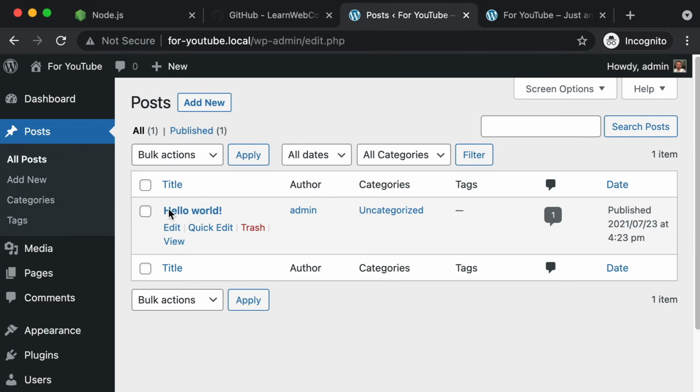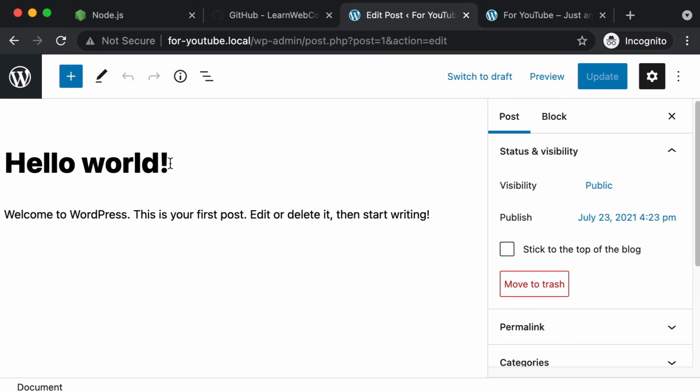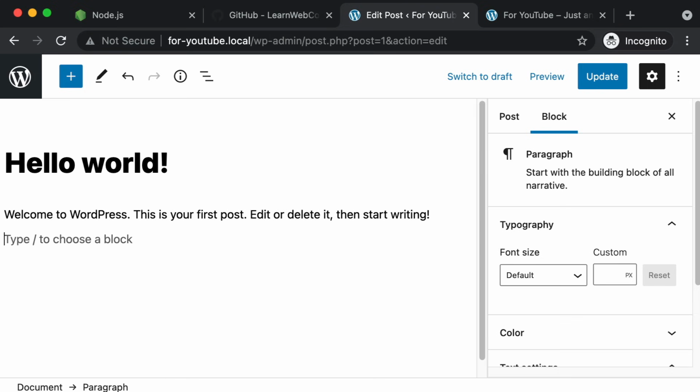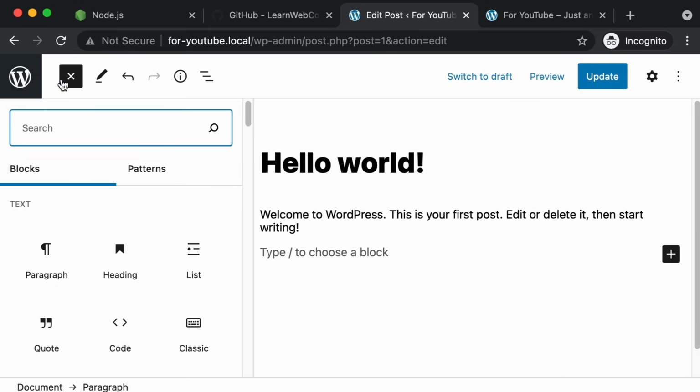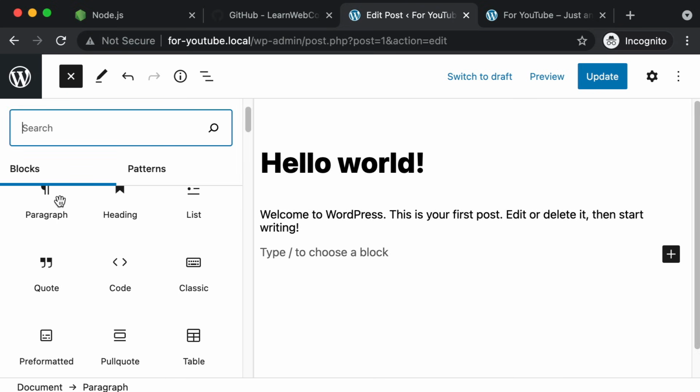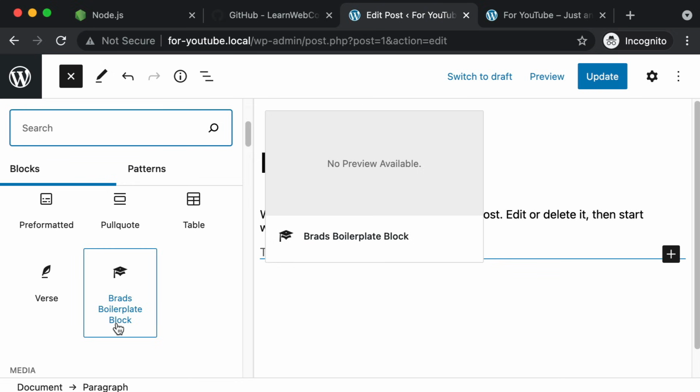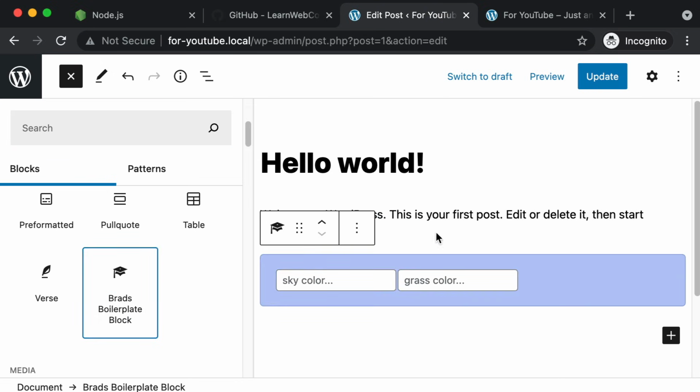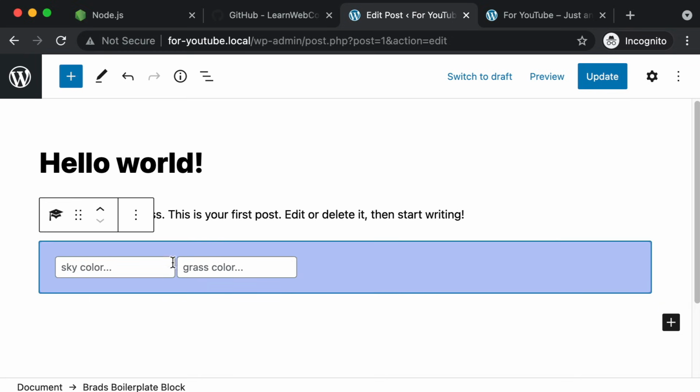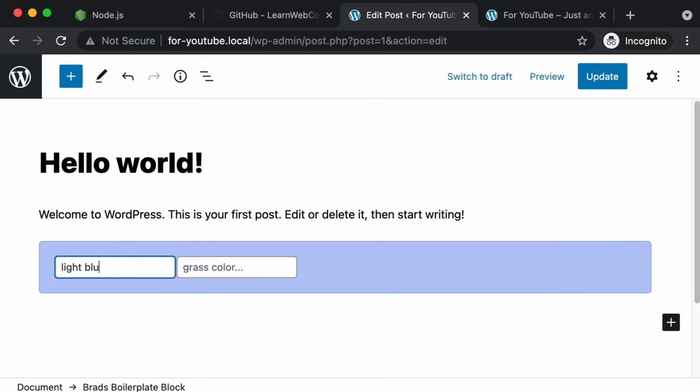Imagine you go into a blog post and you want to insert a new custom block type. Maybe below this paragraph, if I try to insert a block type and scroll down a little bit, there should be a block type called Brad's Boilerplate Block. If you click on that, cool, we have this new area. There are two input fields. The first one says sky color. I'll say light blue. And for grass color, I'll click on that and type green.